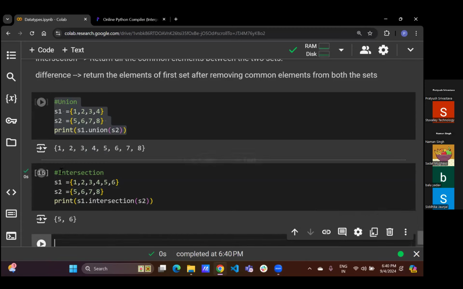Okay. So what intersection is doing? Intersection is returning you the common element from both the sets. So if you are having two sets and you want to return the common element between these two sets, you are having intersection. So intersection will return the common element from both the sets.